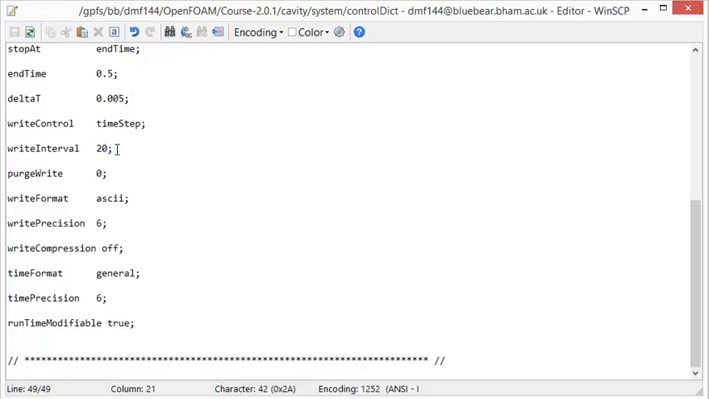The write control is specified as time step. This implies that the number 20 written in write interval refers to pressure and velocity data fields written into a new time directory after every 20 iterations. So this will be at time 0.1, 0.2, 0.3, etc. seconds.